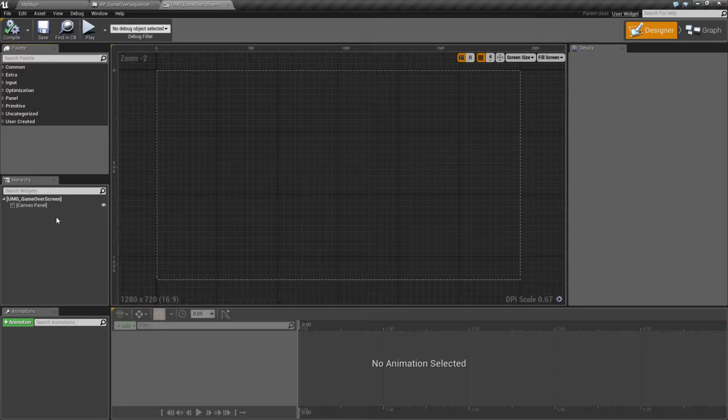We have our hierarchy. This is basically our layout. We have a really cool little animation section at the bottom, which we will not be covering, but allows you to create really simple animations using keyframes. And we have our details panel.